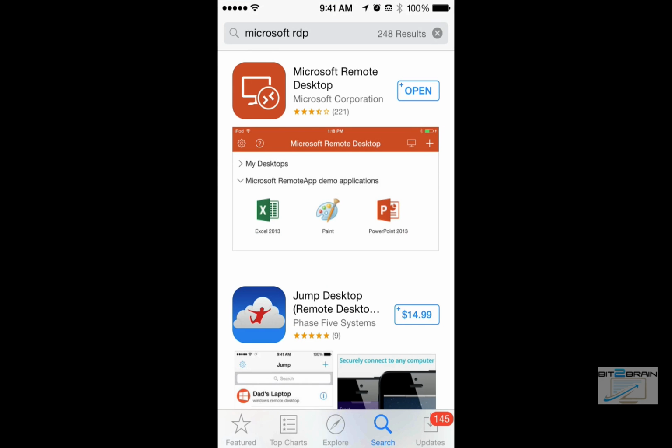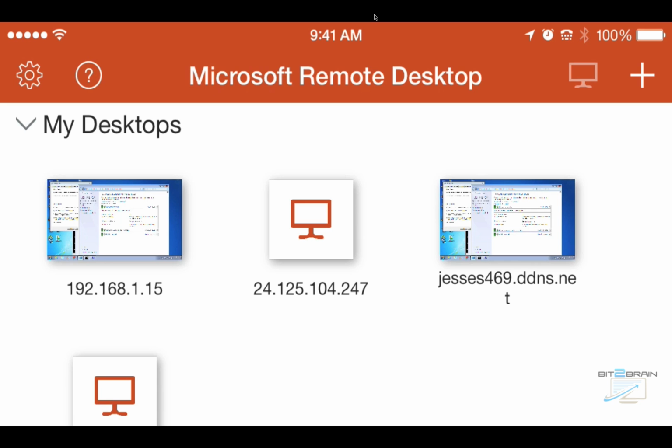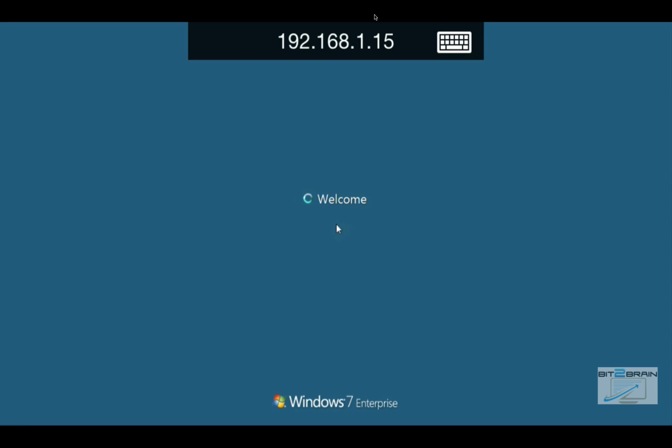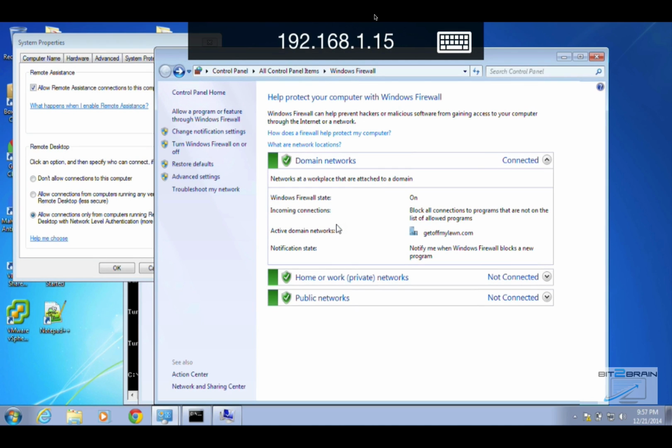So what you want to do at this point is install the Microsoft Remote Desktop app. All right, now once you've installed the Microsoft Remote Desktop app, you want to go ahead and put in your username and password, put your IP address, and you should be able to connect if you've configured everything correctly. So I'll go ahead and connect to my 192.168.1.15 machine from the app. And you see that I am now connected.